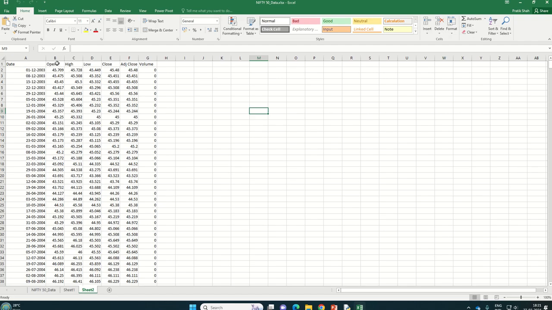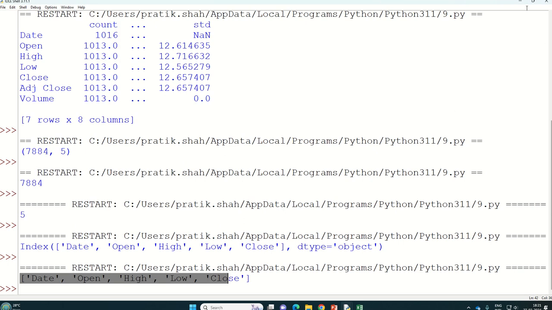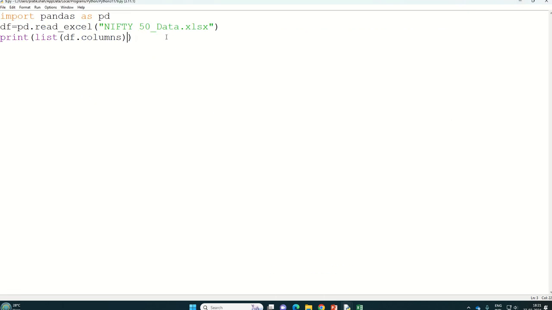Okay, and then suppose this is my Excel file. Here there is one column named open, and suppose you want some values to be zero. First of all, we will copy using the copy function. So we will create one more data frame, df2 equal to df.copy. Why are we writing this line? Because we don't want any changes to be done in the df data frame.